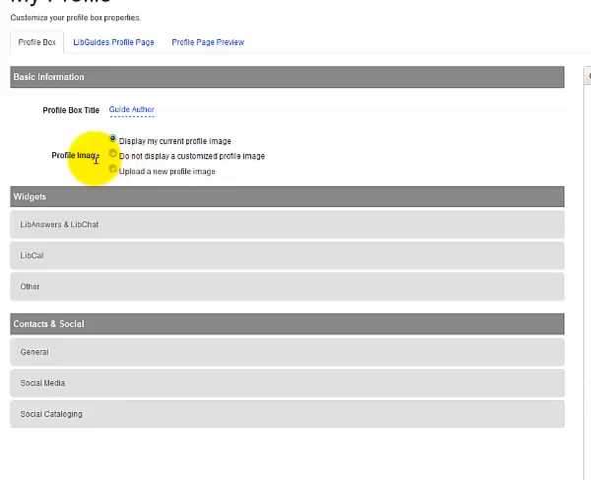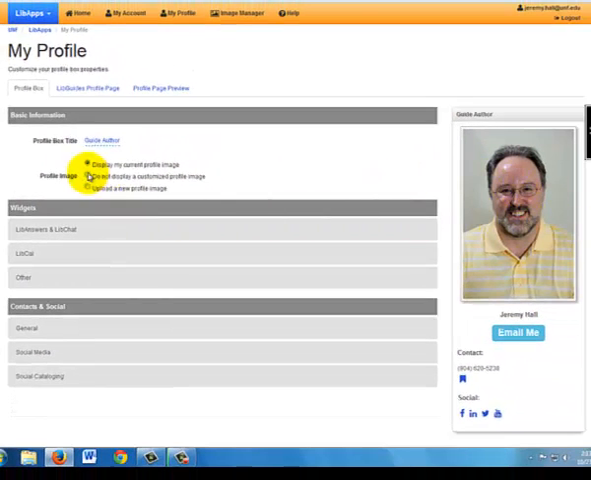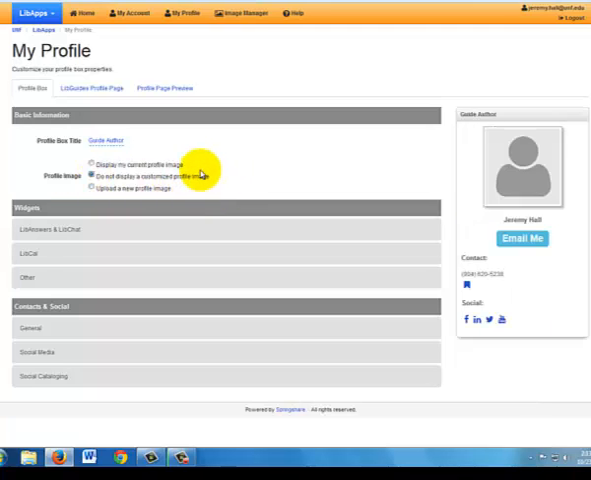Now here, profile image. You'll notice there's a couple of different options here. Right now, mine is set to display my current profile image, which is this handsome fellow right here. Underneath that, you have an option that says, do not display a customized profile image. So if I do that, my picture disappears and I get the little gray guy. So we do need to have an image there, but it does not have to be a picture of yourself. This is only internal. Only library people will be seeing this. So obviously work appropriate images, but beyond that, it doesn't really matter.